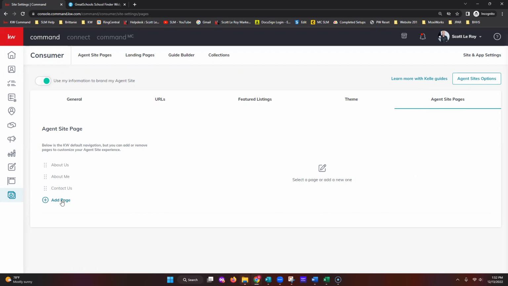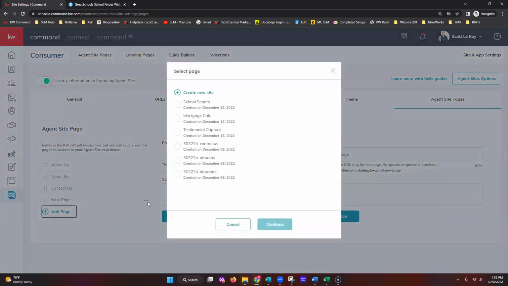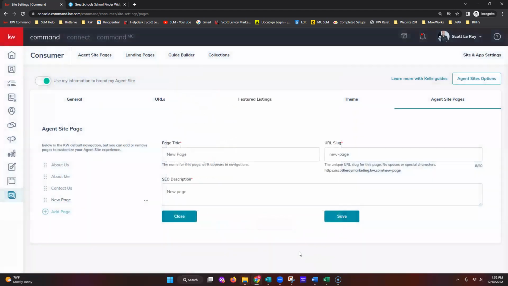Now that we're back here, we're going to go ahead and do add page. And I'm just going to work from the bottom up. So I'm going to start with my testimonial capture, and I'll do continue. And now we're just going to add kind of like the meat and potatoes to the actual page. So we need a page title, we need a slug. This is the URL for that physical page. And then we need an SEO description.